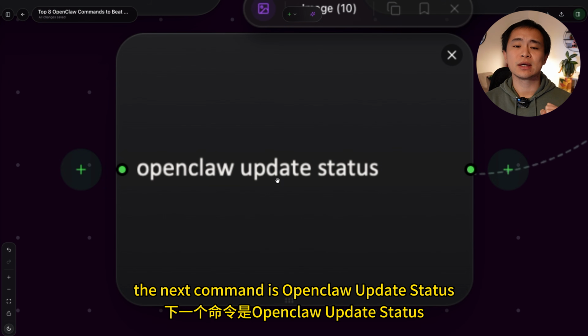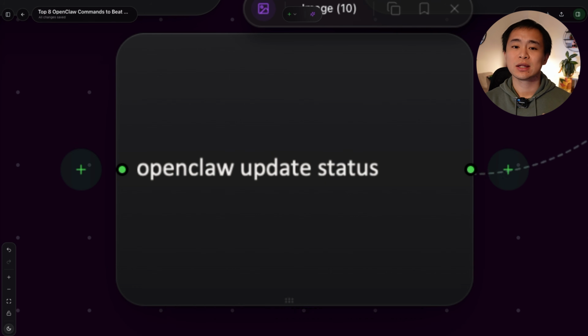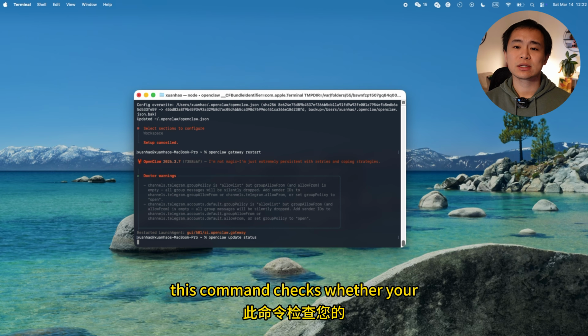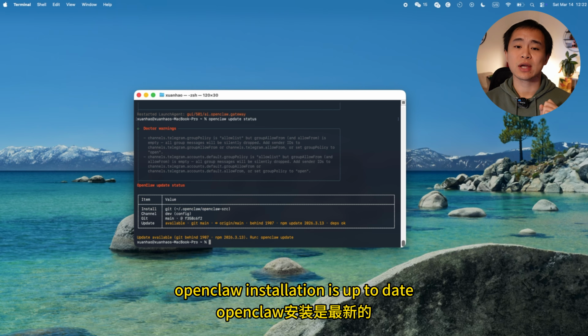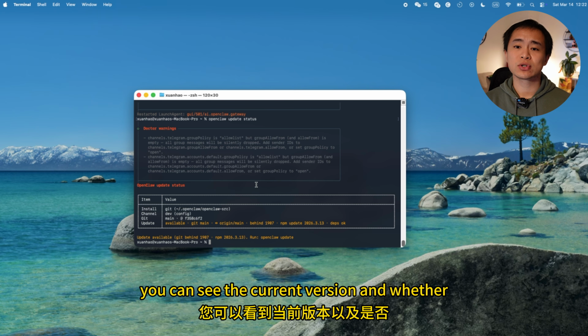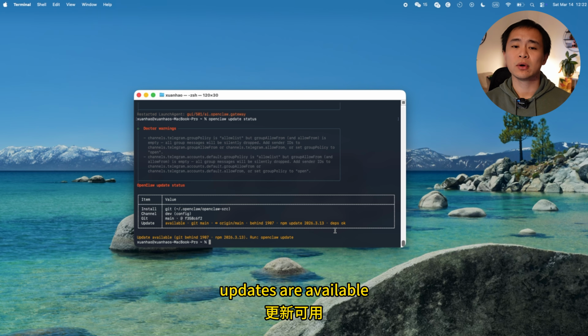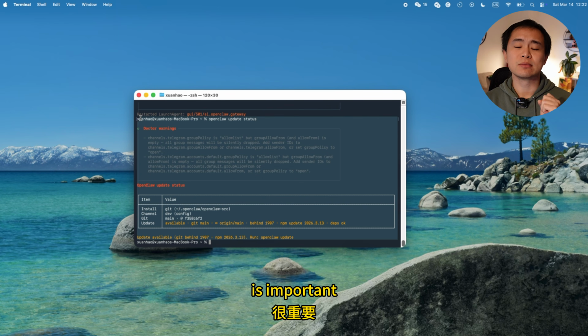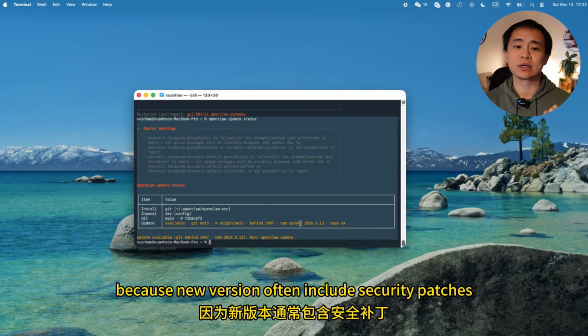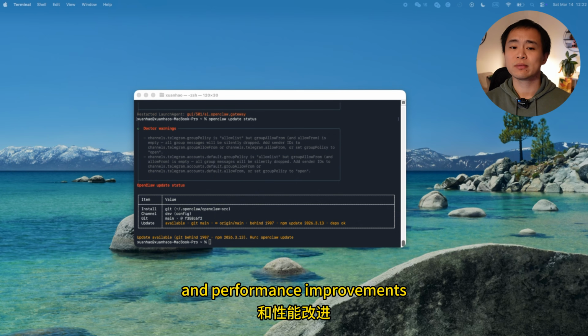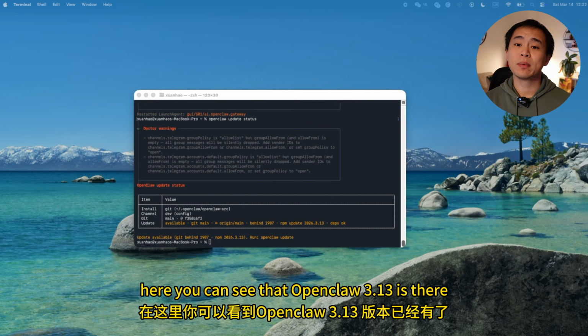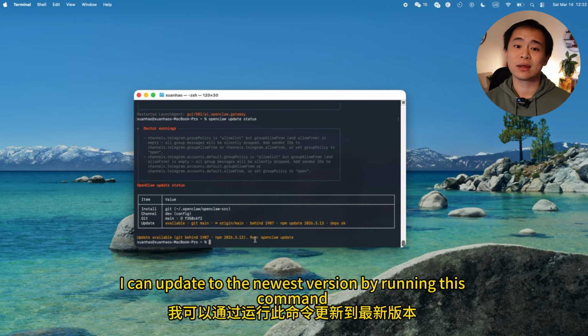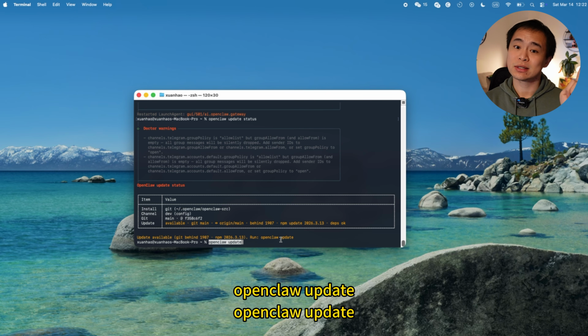The next command is OpenClaw update status. Let's check it. This command checks whether your OpenClaw installation is up to date. You can see the current version and whether updates are available. Keeping OpenClaw updated is important because new versions often include security patches and performance improvements. Here you can see that OpenClaw 3.13 is there. I can update to the newest version by running this command, OpenClaw update.